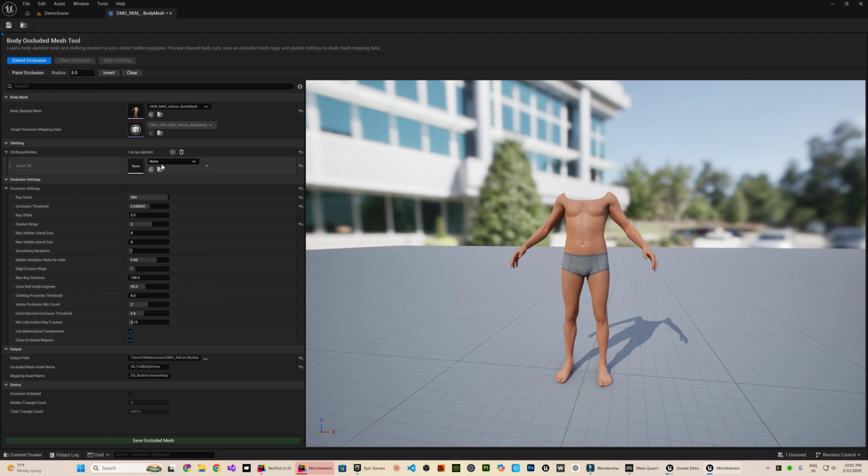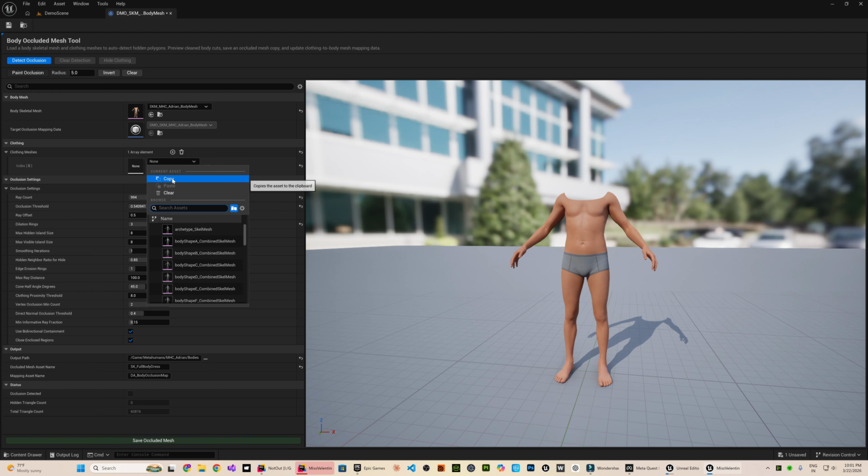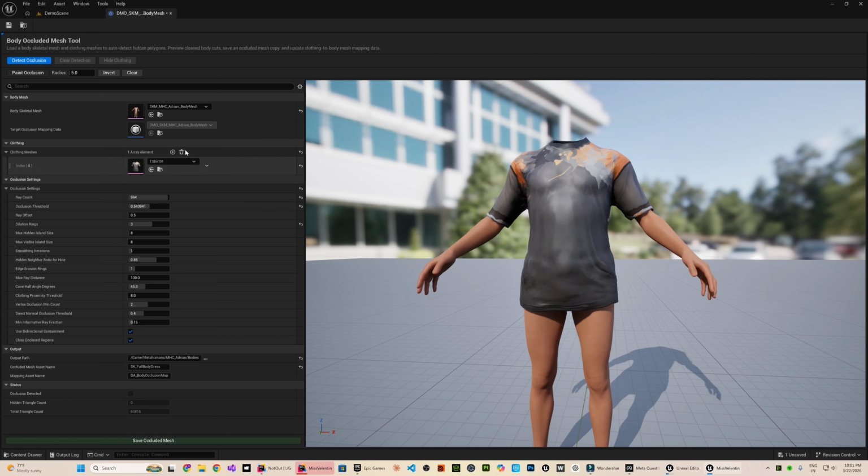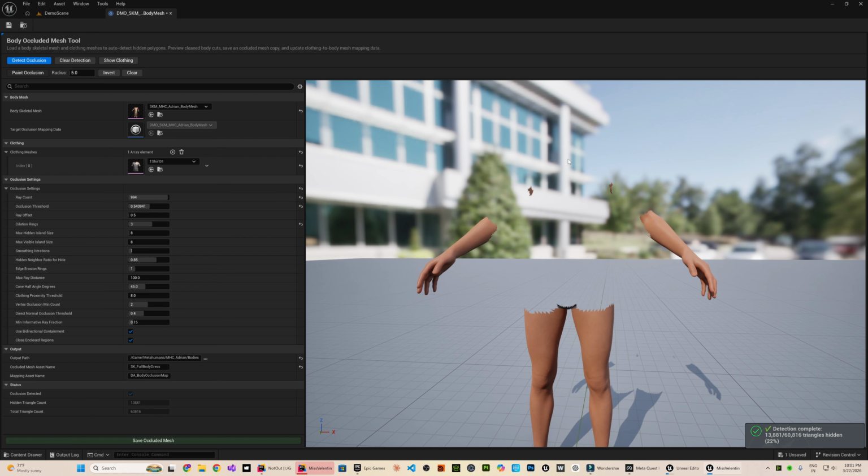The first step here is to add a clothing mesh to the array. So I will add this t-shirt. So here you have the detect occlusion button. Clicking this will automatically remove the occluded body surface beneath the clothing. To visualize the result more clearly, enable hide clothing. This hides the clothing mesh and allows you to see exactly which parts of the body have been removed. You can tweak the occlusion settings here to improve the accuracy and get closer to your desired result.